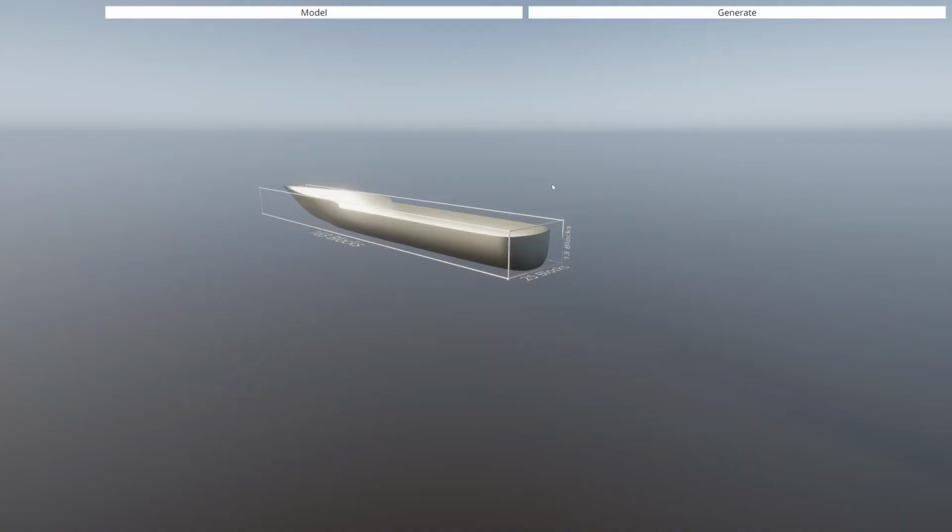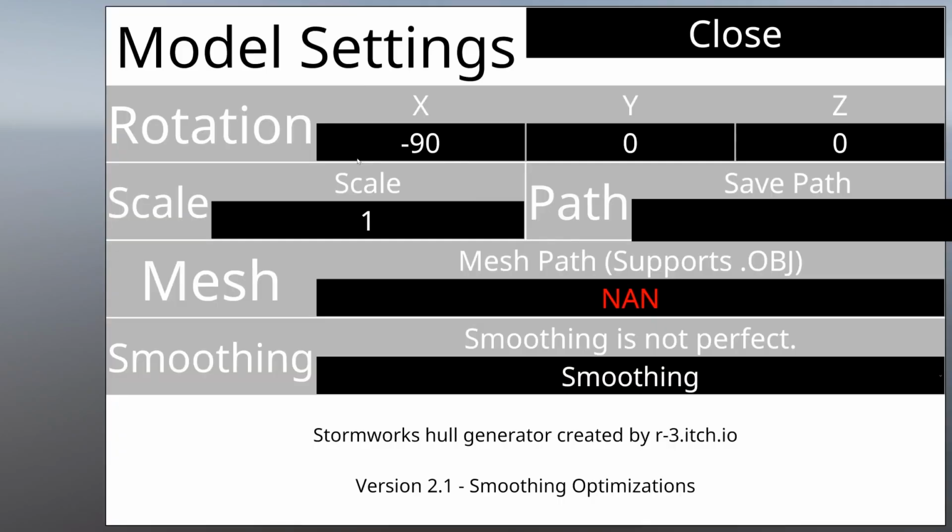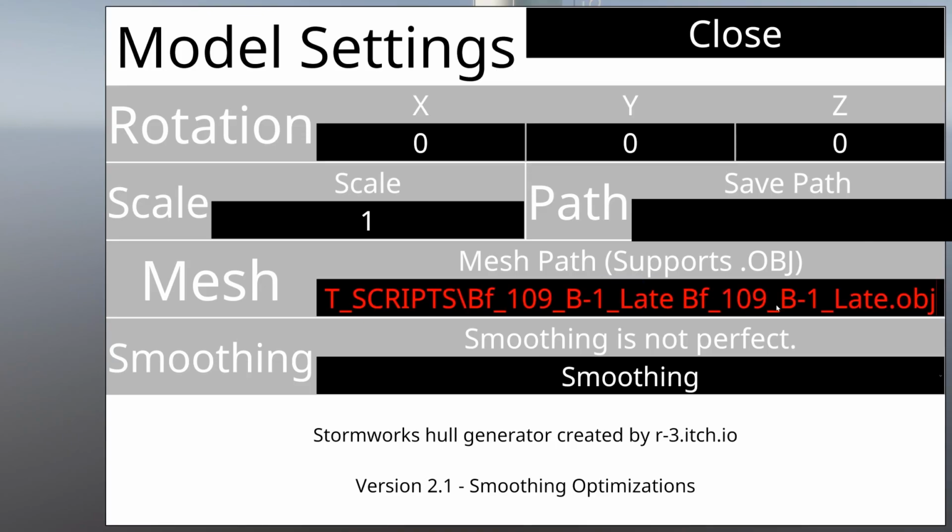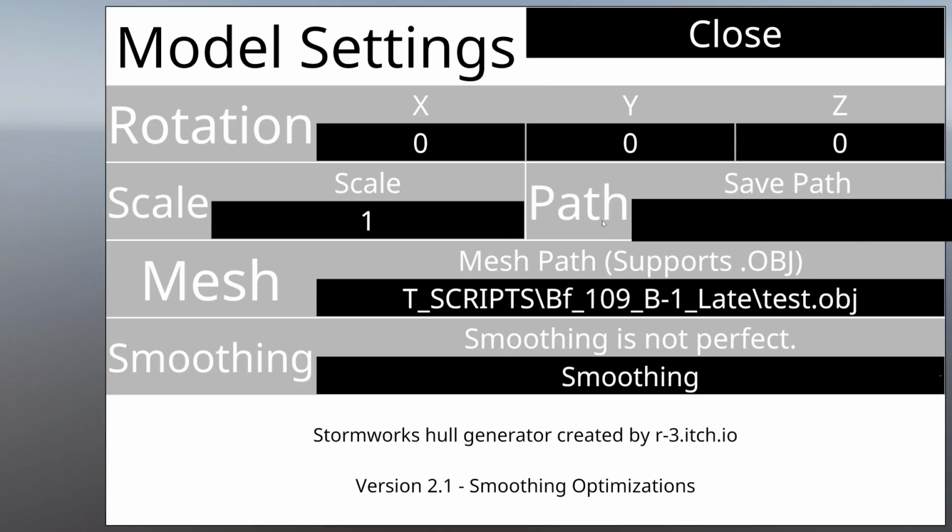All right, so now we're back in the Stormworks hole builder and we're going to find our model. It's worth noting, you should probably set this minus 90 to 0 because it always rotates for some reason. I don't know why that's a default, but it is. So we're going to do test OBJ. And when it turns white, it means it found the right object in the right location, or that it's loading. So right now it's loading. Okay, it loaded.